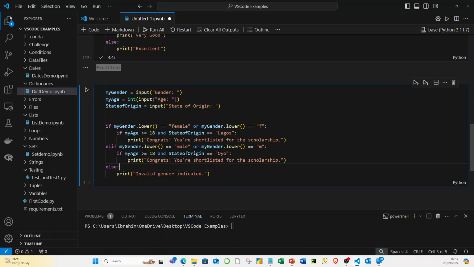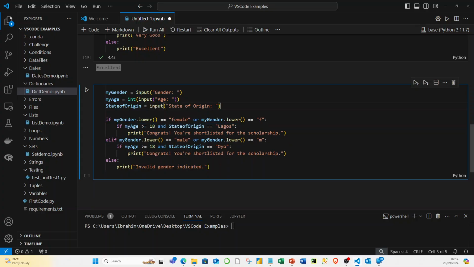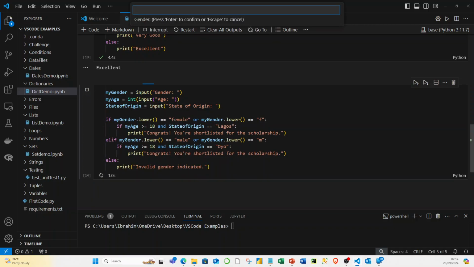So what I'm demonstrating here basically is really not the validity of the sense in this code, but the idea that you can nest an if statement within another if statement, as I have demonstrated here. So let's run this and see the way it works. It's asking for my gender, I go with F. It's asking for my age, I put 21. And then it's asking for my state of origin, I say Lagos.